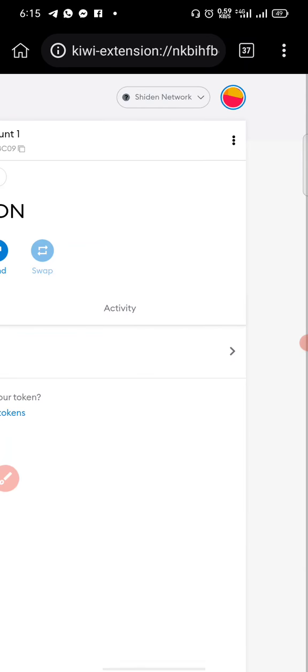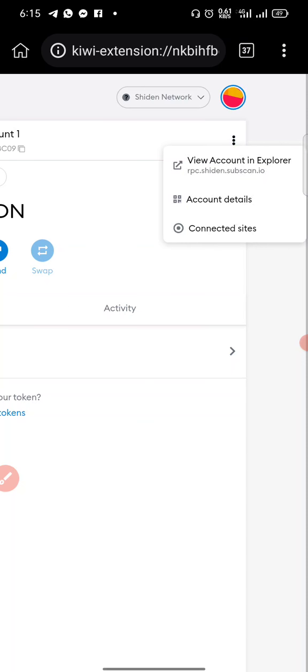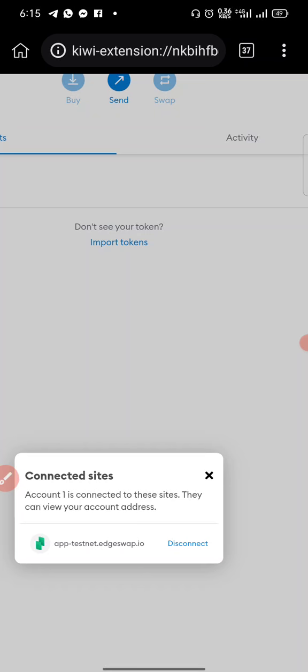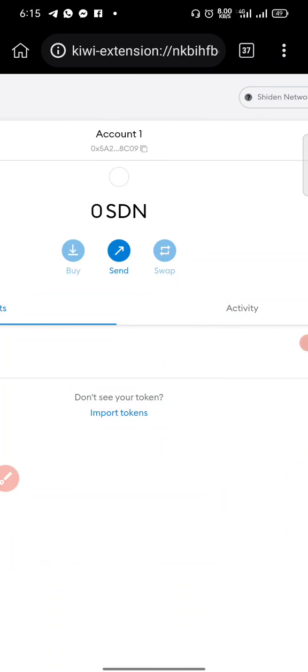Now let's look at how to add automatically. How do you add a network automatically? There are some sites that you need to visit to add a network automatically. One of those sites happens to be chainlist.org. Now let's visit chainlist.org. I'm going to create a new tab and enter chainlist.